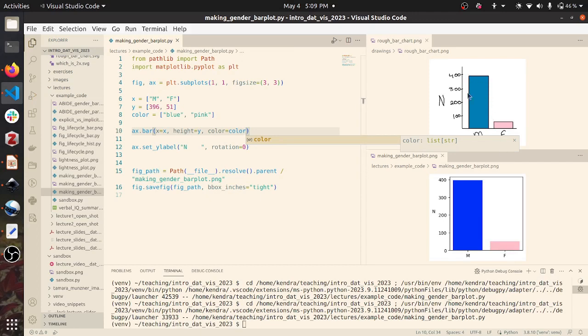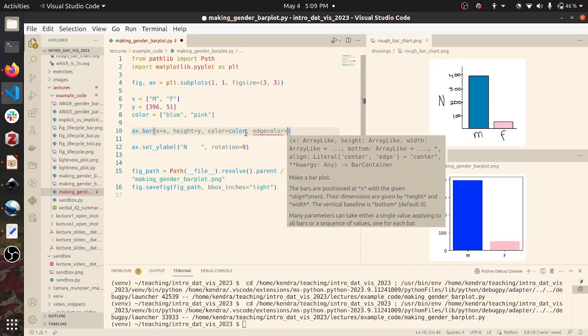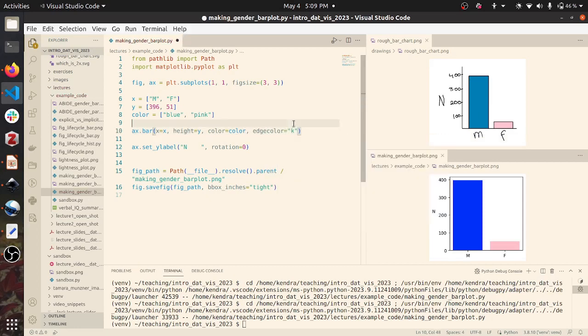And we also had a black outline here, so we can do edge color equals k, and this is just another way of defining colors in Matplotlib. There's some short forms for really basic colors. There we go.